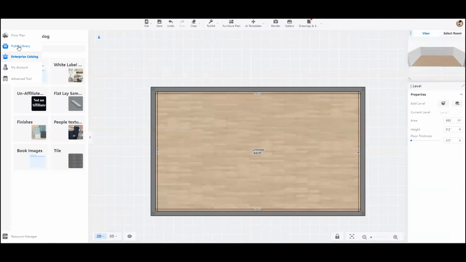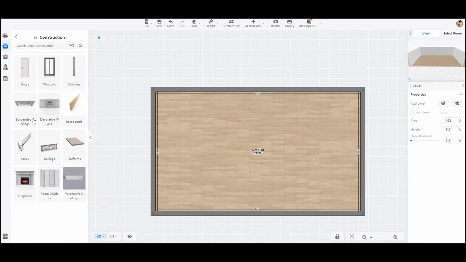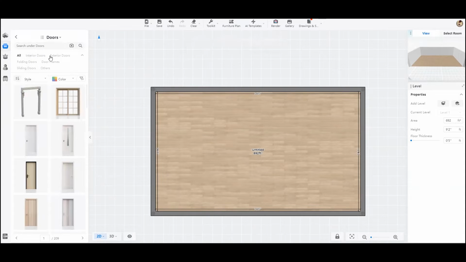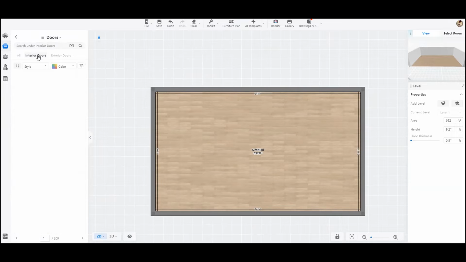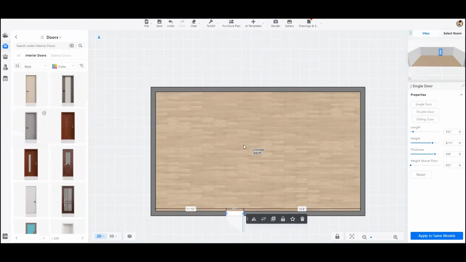If we go up to the public library, this is the Coulomb Library, and under construction, I'm going to select doors. As you can see, there are interior doors, exterior, all different types of doors that you can add. Let's say we want an interior door. You basically just grab the door and it's going to snap to the wall. You just put it wherever you want it to go.